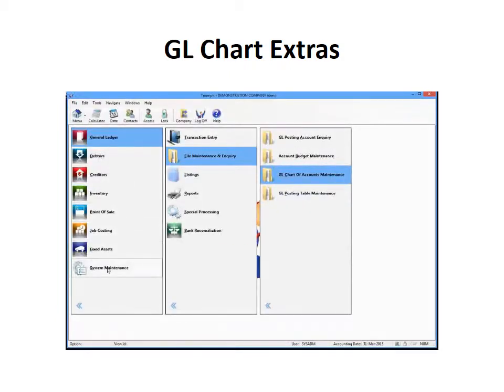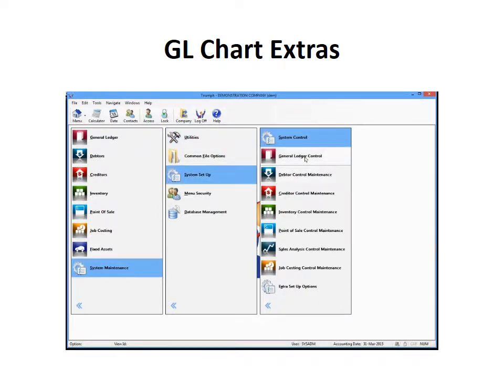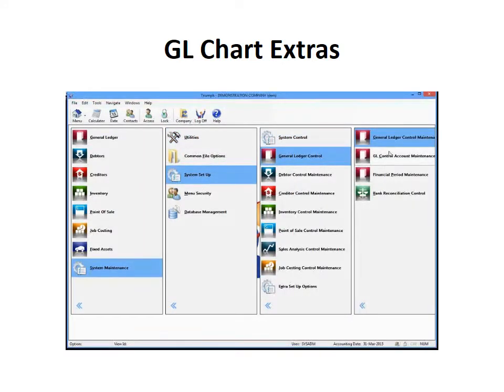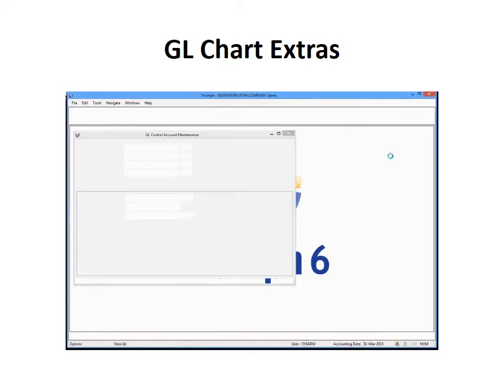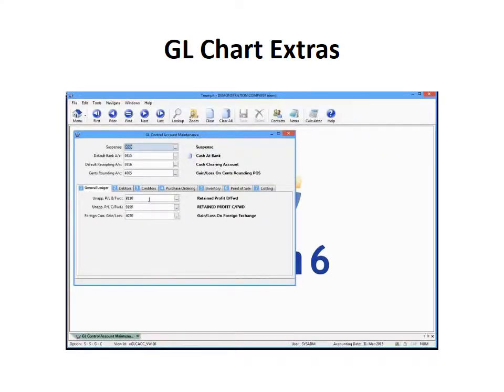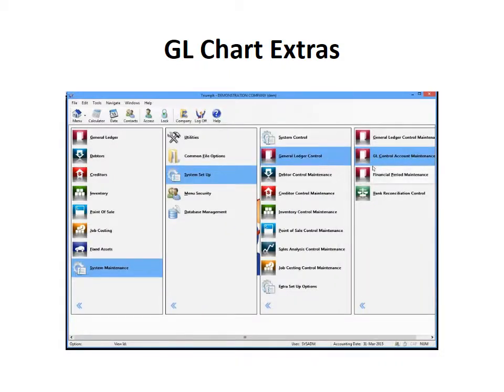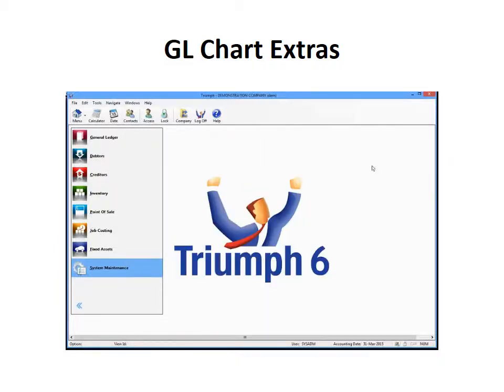Just briefly looking at that in my system control. We'll look at this in a bit more depth later, but in my general ledger control maintenance, I'm setting up my brought forward and carried forward so they know how to relate to each other, so that when I do an end of year, it does roll through correctly. Hopefully those couple of little points will make it easier when you are setting up a chart and making it easy to go from there.